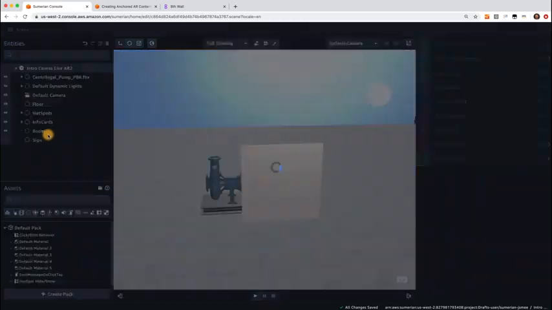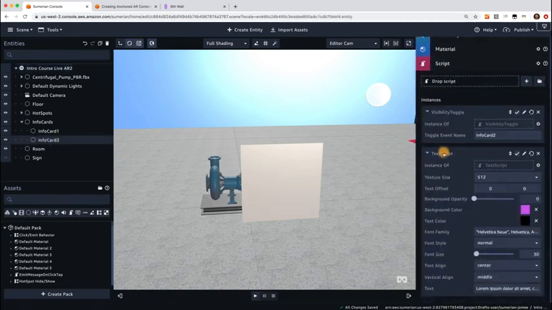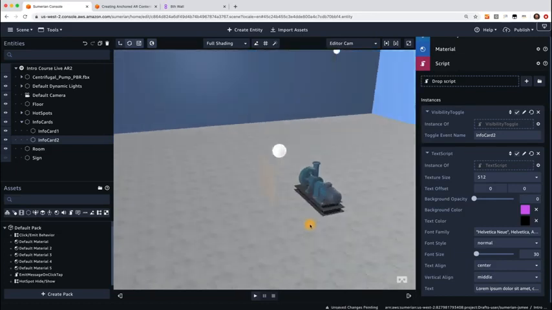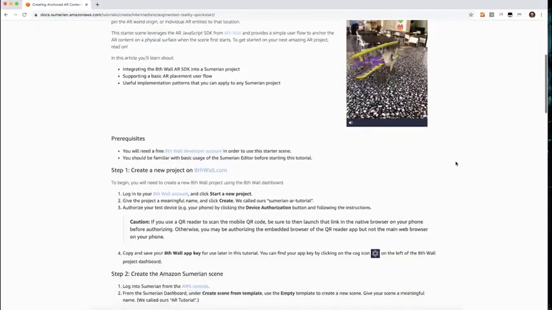All right, great. One thing that is a little bit different, and I did this when we were not recording, was the info card 2, the text script. I took the background opacity down to 0. So instead of having a purple background, it'll be transparent. I'm just leaving that so you can see the difference later on in this one. All right, so let's jump over to the article that we're going to be following.